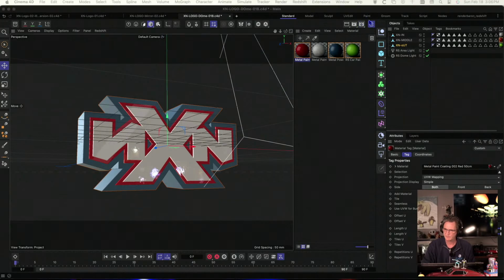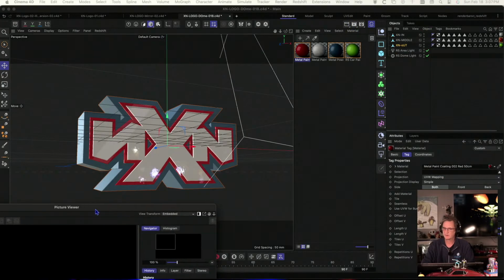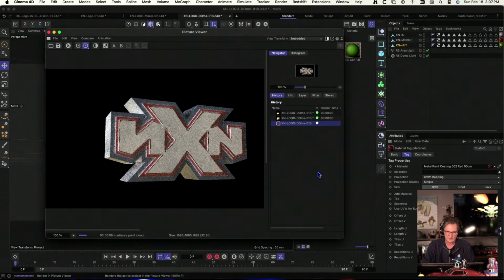Render out. Oh. So let's tooltip it. Render to picture viewer. All right, and then the picture viewer will start rendering. And you can see, this is a basic light setup with a dome light and an area light, and that's it. And we can use the Redshift interactive preview renderer to check it out. But I just kind of wanted to see what we're going to get out of the basics of this.